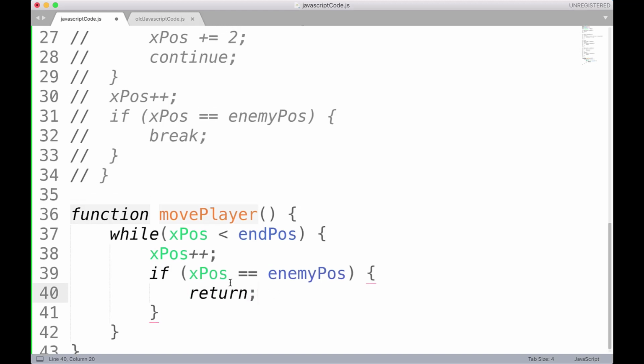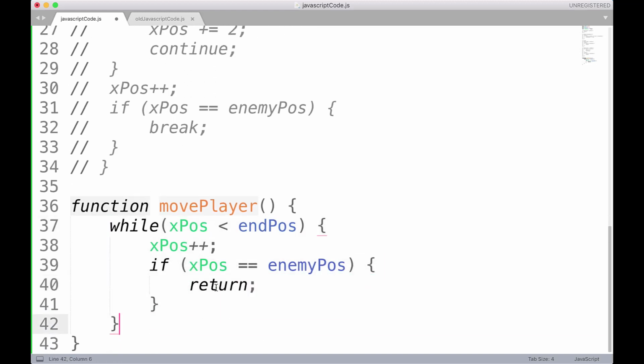But it's different from a break. A break only exits out of the control flow. Return exits out of the function. But my main point here is that a return functions like a break. It just exits out, and any code after it will never get executed. Okay, just as long as we know that, then we're good to go. So that's pretty much it for this section.